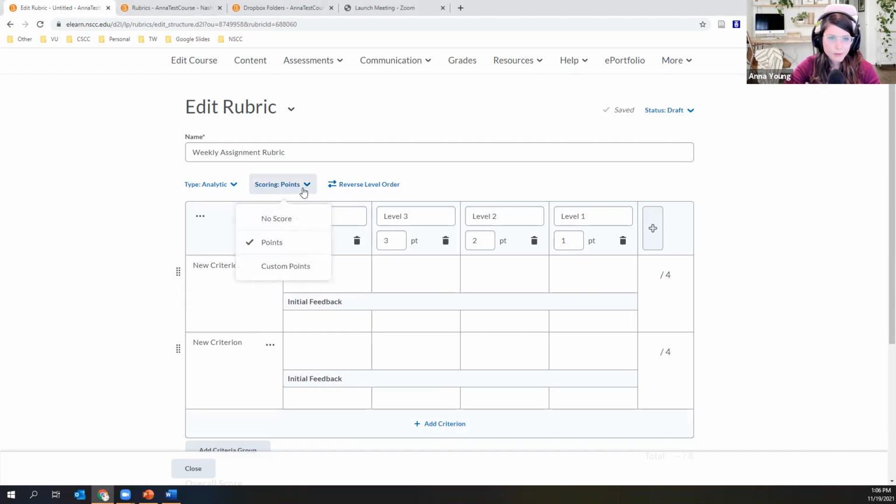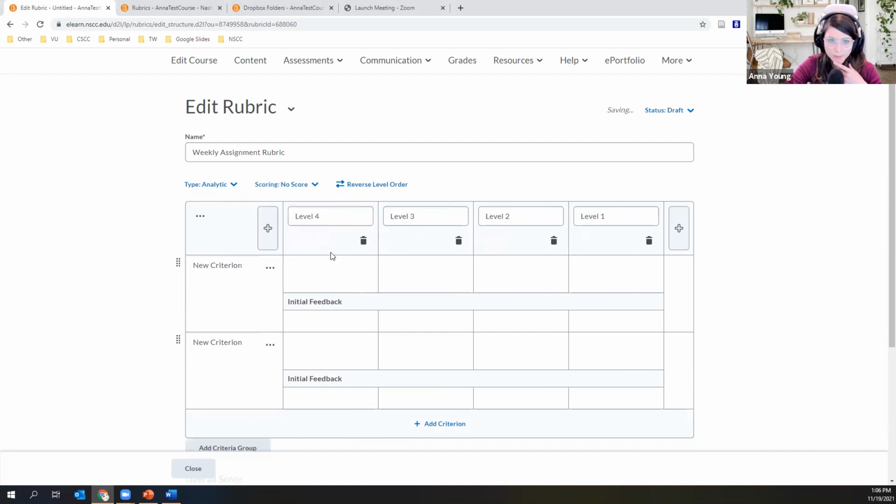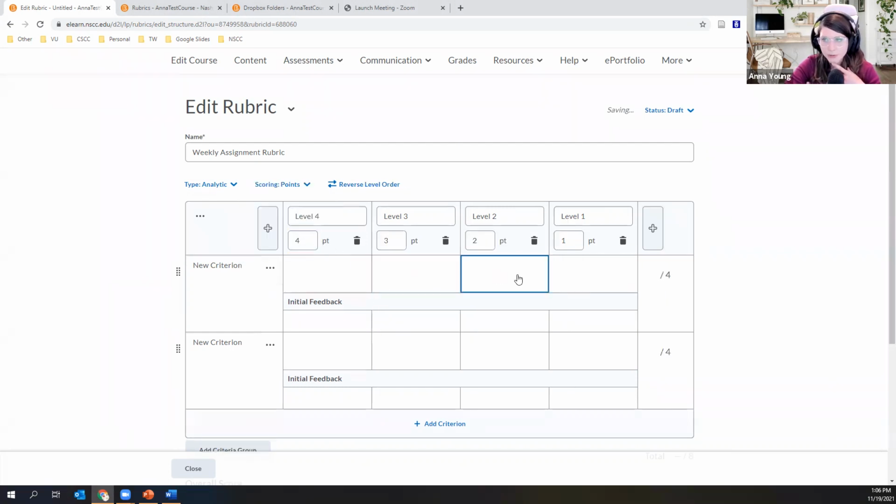Well, first we have to also determine how we want to score this. With analytic rubrics, you have 2 options, or 3 options really. No score, so really all you're providing is feedback, no score associated with the rubric. Points, which is kind of the standard option. You'll see in level 4, it defaults to 4 points. You can change these amounts, of course. But in this particular instance, 4 points would apply to anything in this column. So let's say you had a criteria over here for accuracy, and you had a criteria over here for evidence.